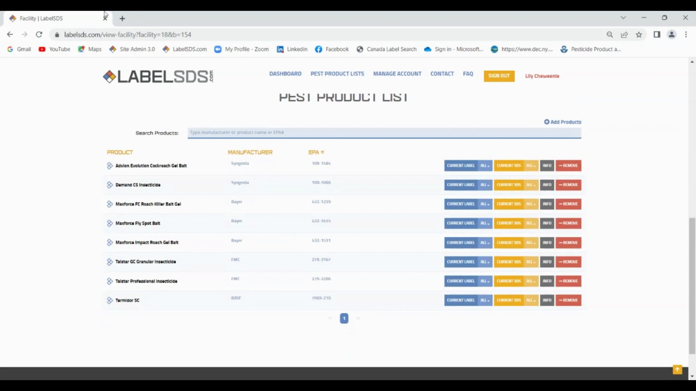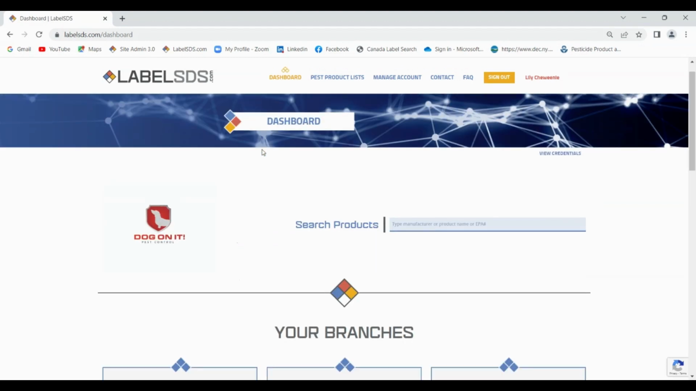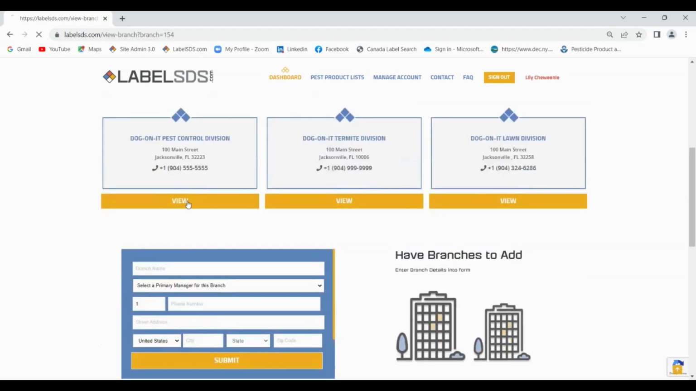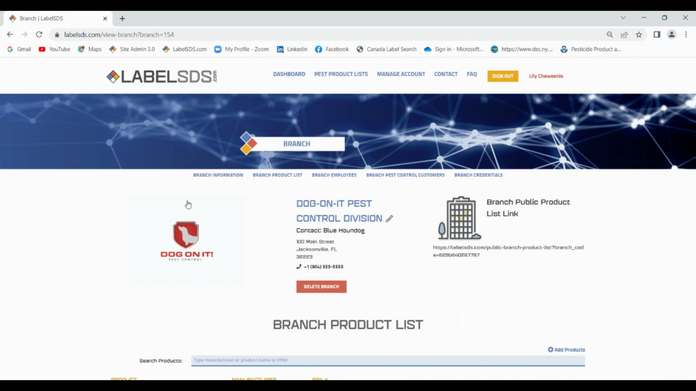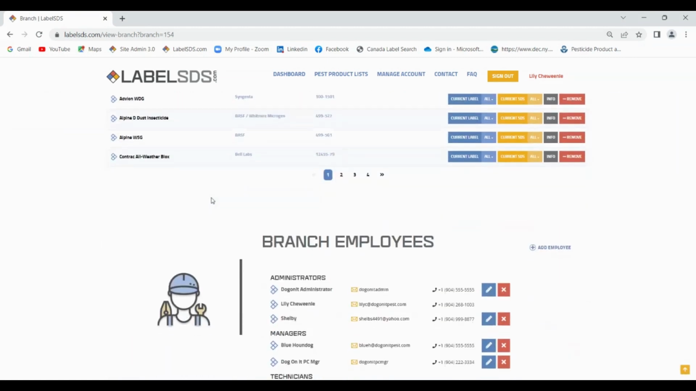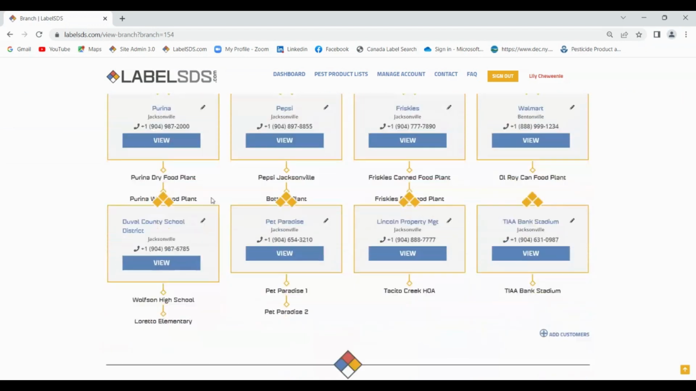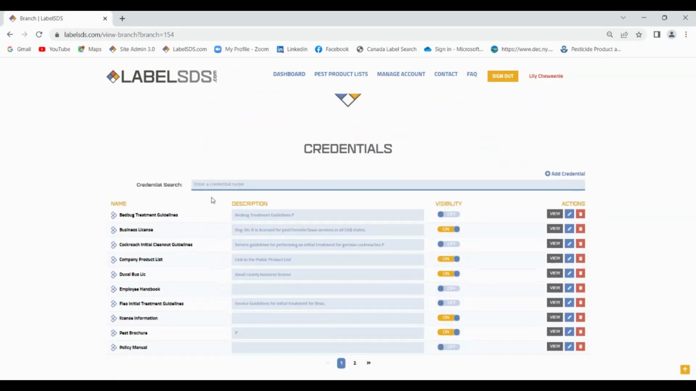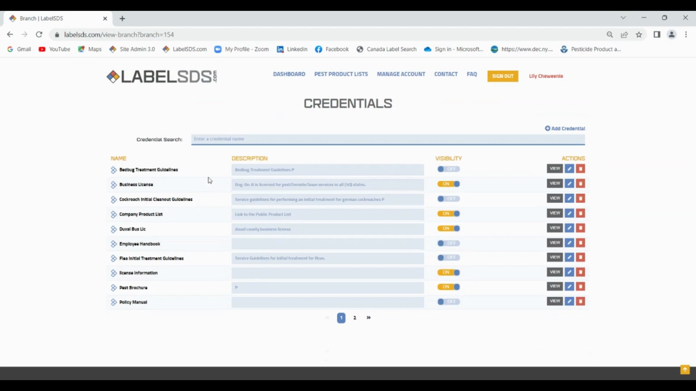This is all automatic. So that's what's nice about it. Okay, so from here, I'm going to go back into the dashboard. I'm going to click on my pest control branch and scroll down. There's my product list. There's the employees. There's the pest control customers. And beneath here is the company credentials section.